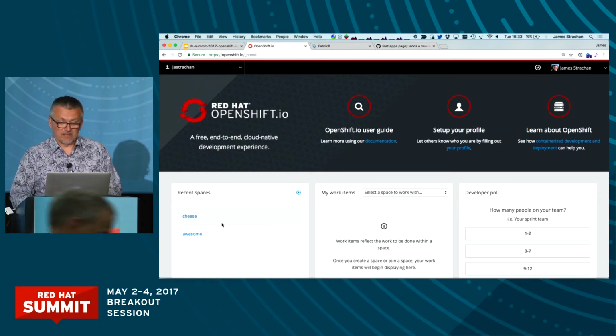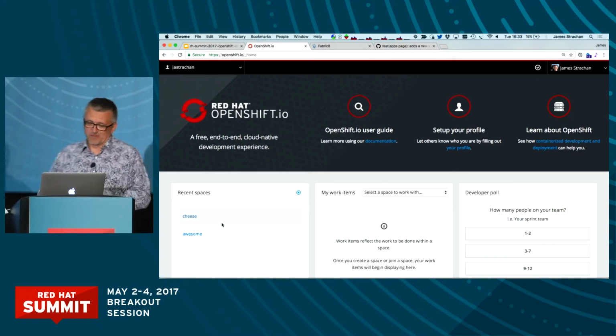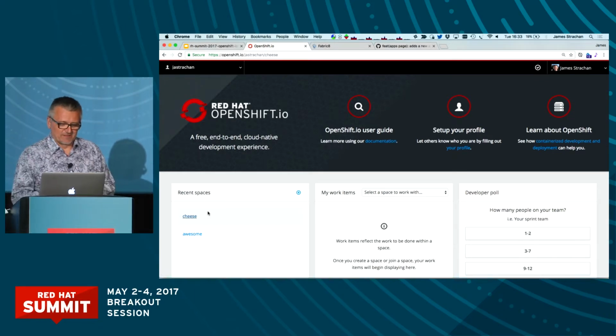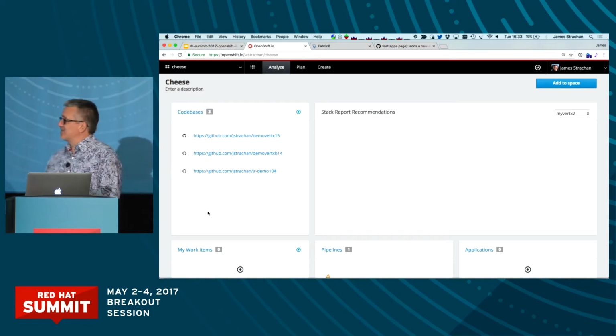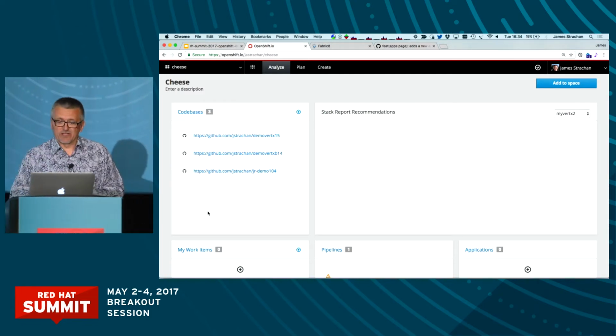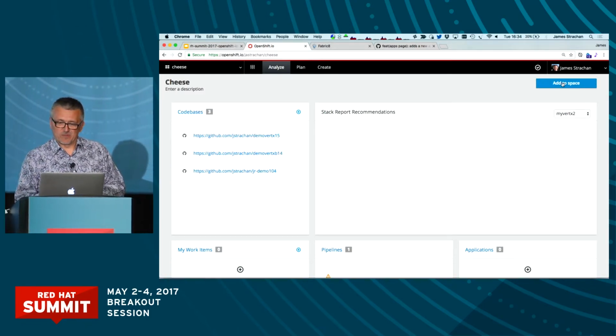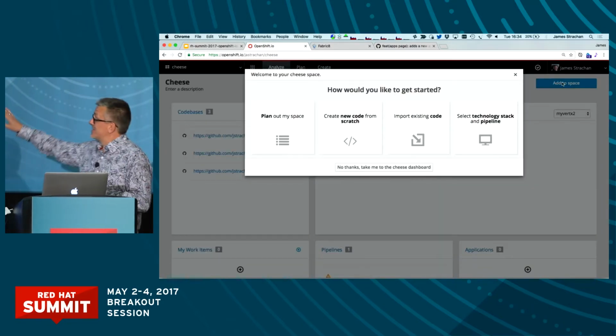And I've already created a couple of spaces, which you can just see at the bottom. I'm going to go into the cheese space. And here's the space overview. And we're going to go straight into the add to space button. So I'm going to create a brand new app. We click this button. We get a nice little wizard up there.